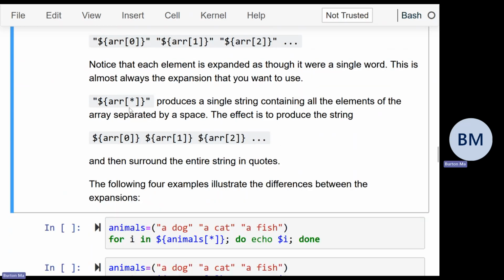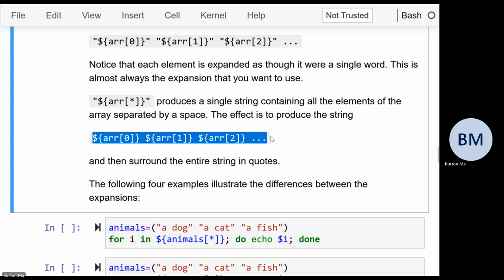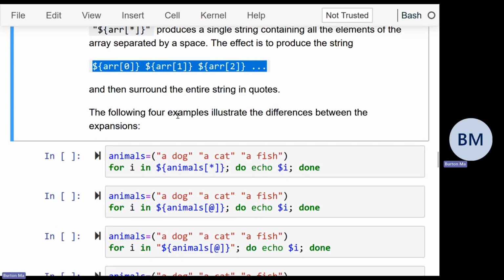You can also write ARR star in quotes. The effect of that is to produce this string, same as this, and then quote the entire string. So you get that string and everything's quoted. You get back one string, which might be what you want also. For example, if you wanted to print the contents of the array, you can just quote $ARR star, and that will print the contents of the array on one line. Which admittedly is handy if you're debugging or if you want to print the contents of the array for some reason.